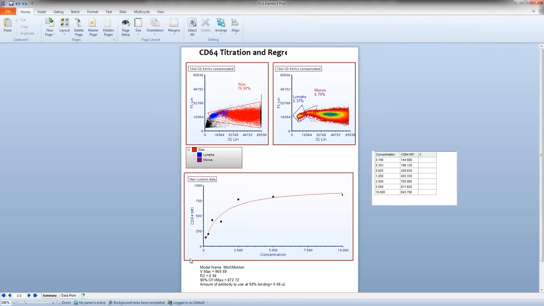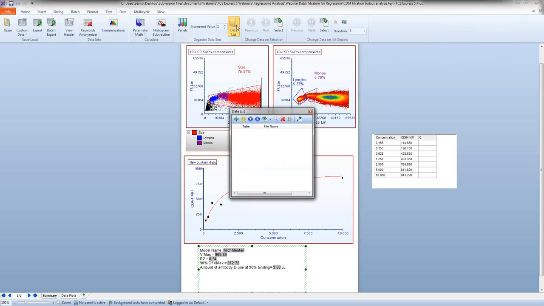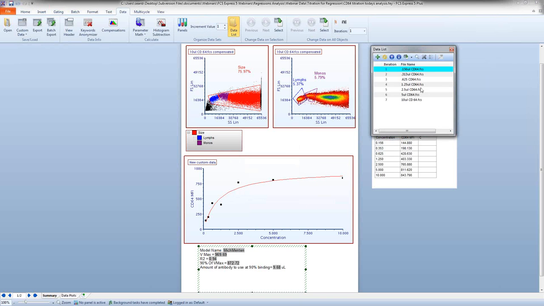You can see that when we open this up, we've saved the gating positions, we've saved our scatter regression, our custom data grid here, and all the calculations that we've done. And if we ran another scatter regression, or another titration analysis with a 7-point series, instead of having to recreate this all again, you could just load your new data into the data list, just like you would do with a regular layout in FCS Express.